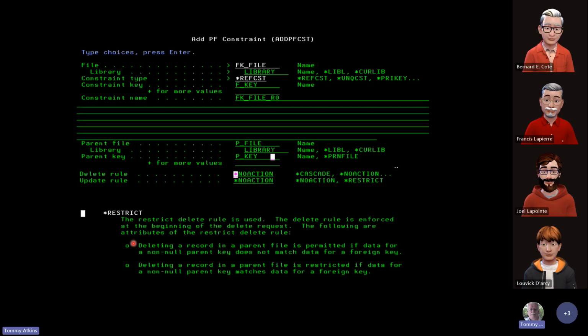The second value is the restrict rule. The restrict delete rule is used. The delete rule is enforced at the beginning of the delete request. It's a subtle difference. This relationship is looked at first, before any before triggers, before any after triggers. So it's enforced at the beginning of the delete. And these two are exactly the same. The only difference between no action and restrict is that one is enforced at the end and one is enforced at the beginning. And I will show you an example of the differences.